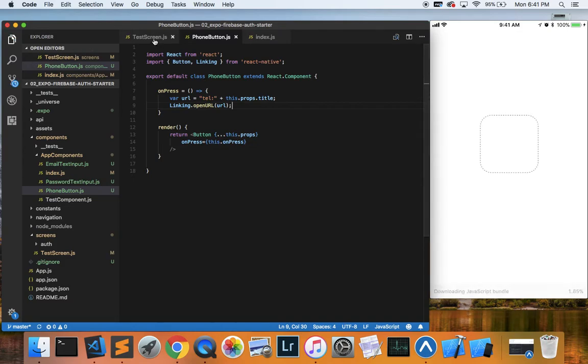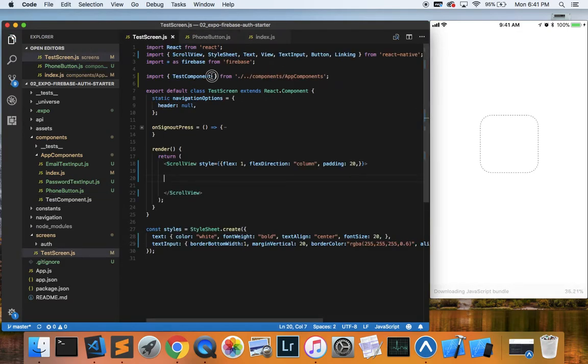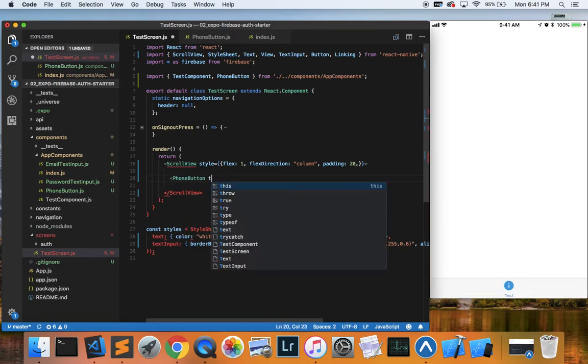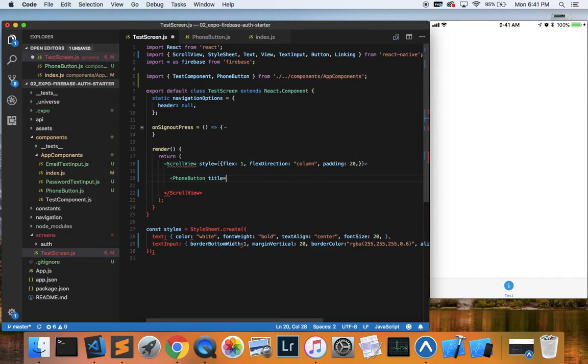So we'll save that and jump over to our test screen where we can import the PhoneButton from our app components. And in our view, we will create a PhoneButton and we'll give it a title with a fake phone number, let's say 555-123-4567. And if we save it and let it reload, we should see a button with a title of 555-123-4567. And when we click the button, it should try to call that phone number.